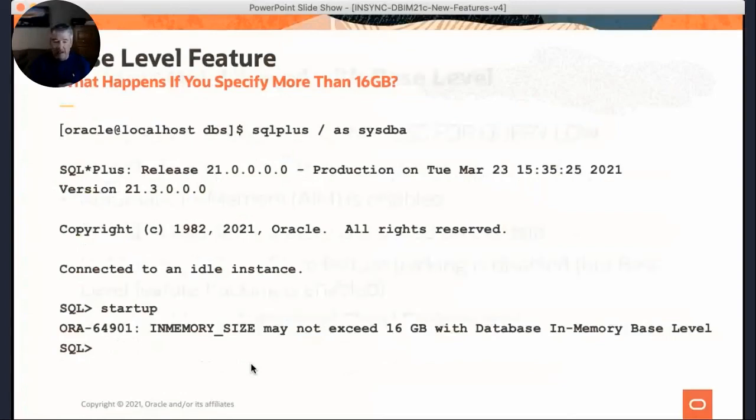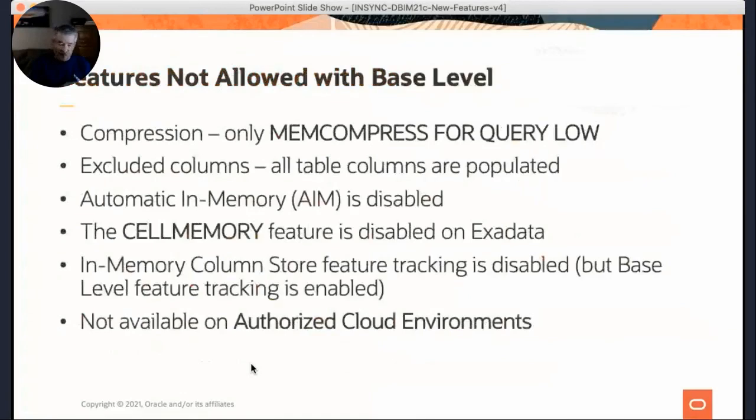And then there are just a couple of features that don't work. Pretty much everything works with the base level feature. You get the default compression level. You can't exclude columns and you can't use AIM. No cell memory, but basically everything else works. So there's plenty of features, and of course the big feature of being able to do a table access in-memory full with Database In-Memory, and you can really try it out and see the benefits that you might get with your queries on your data. But I did put in the caveat.